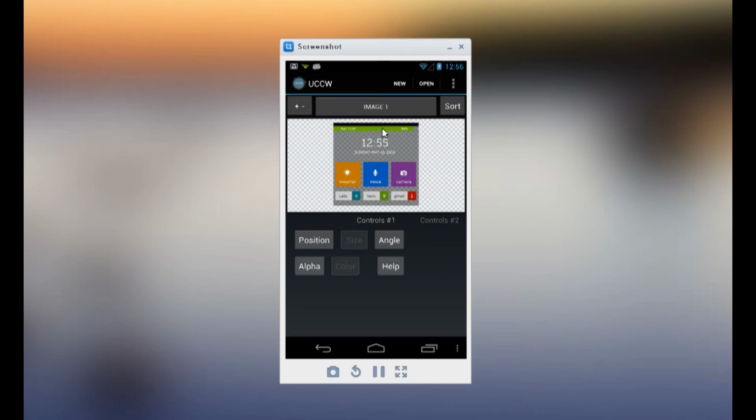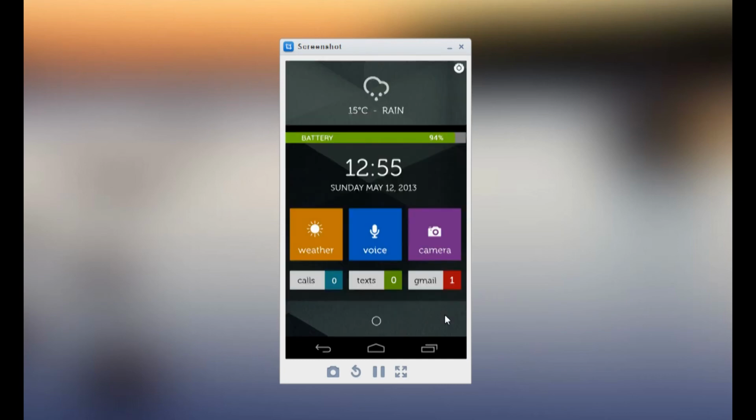Same thing with the battery bar. The battery bar does change color as it goes down. You could change the color on this to be something else if you prefer it. Okay, so I think that is about it for that. We've got it set up and it's working. I think everything is working well.